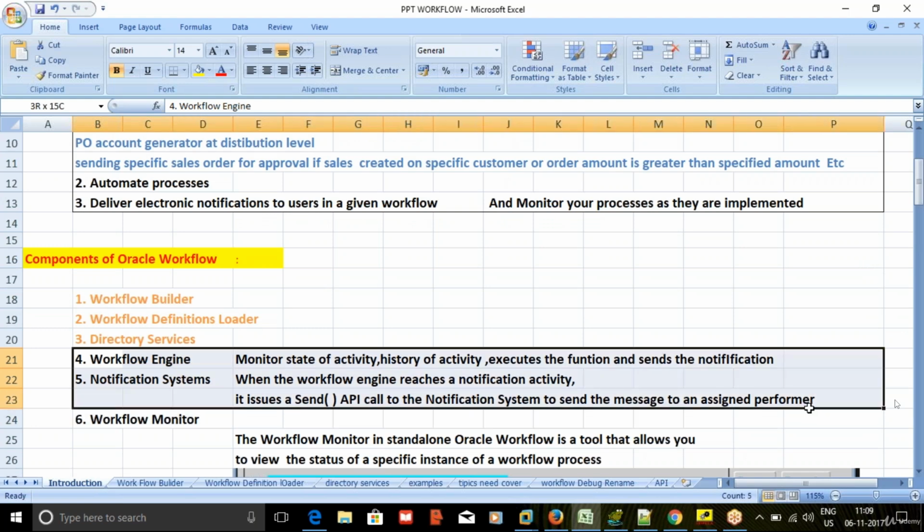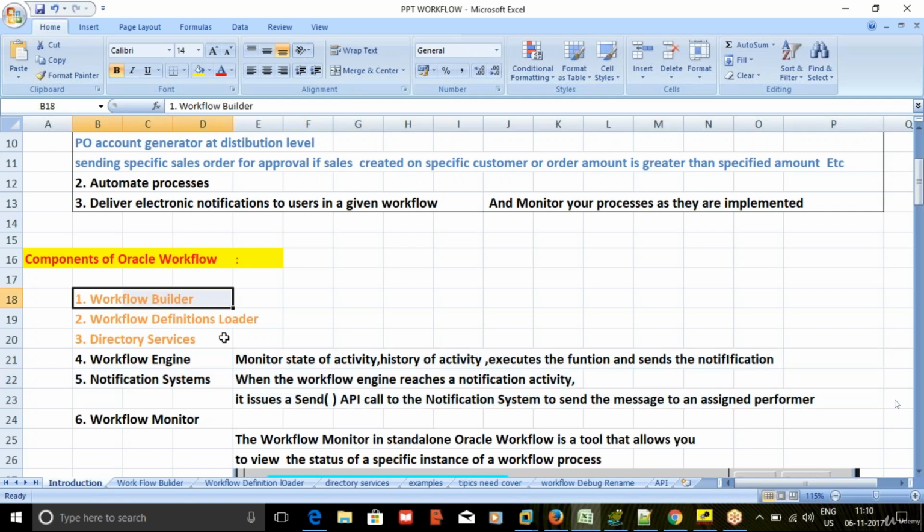These two will be provided by Oracle, and these two will be configured by the sysadmin, and these two are out of scope for this course. Now we will discuss the Workflow Builder.